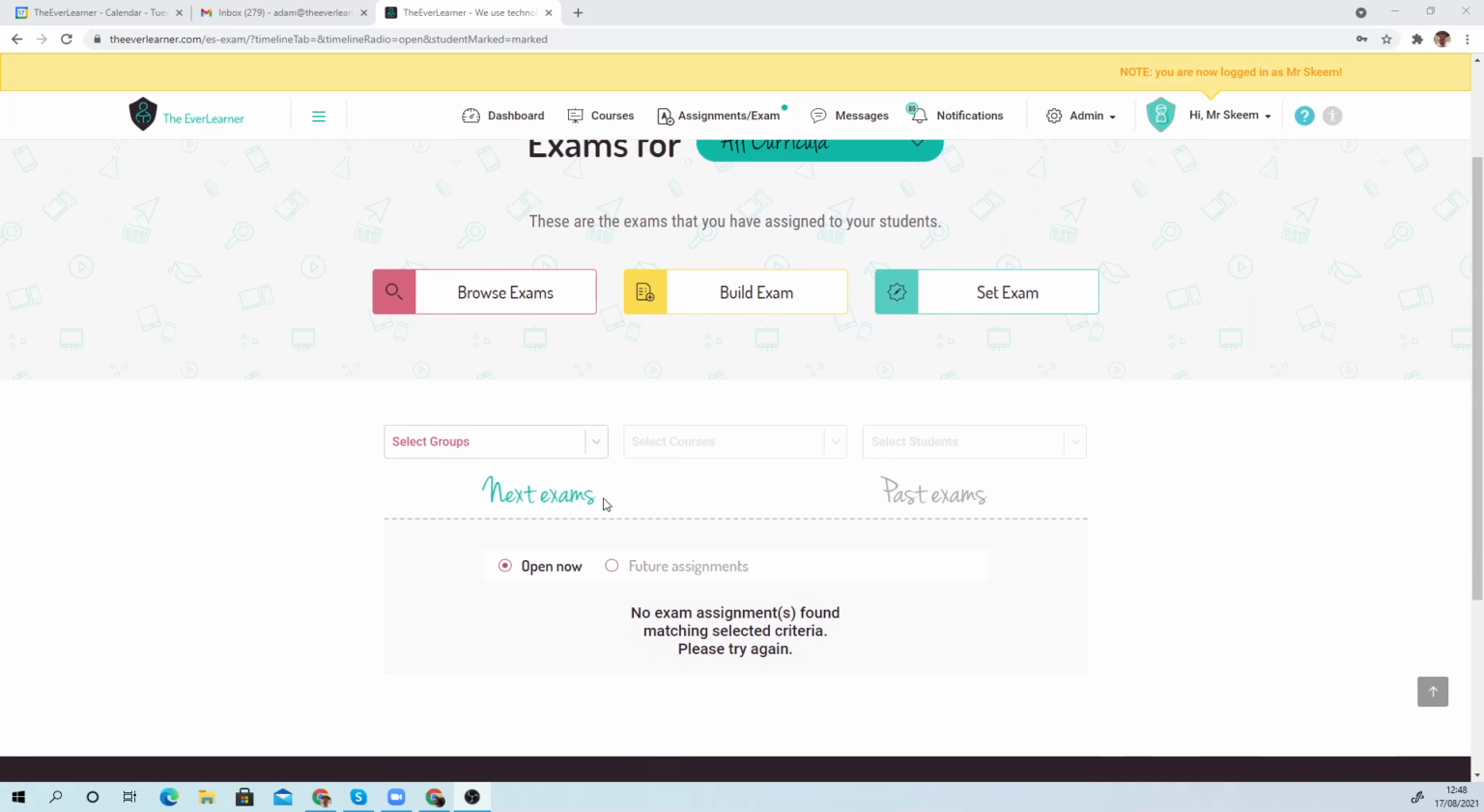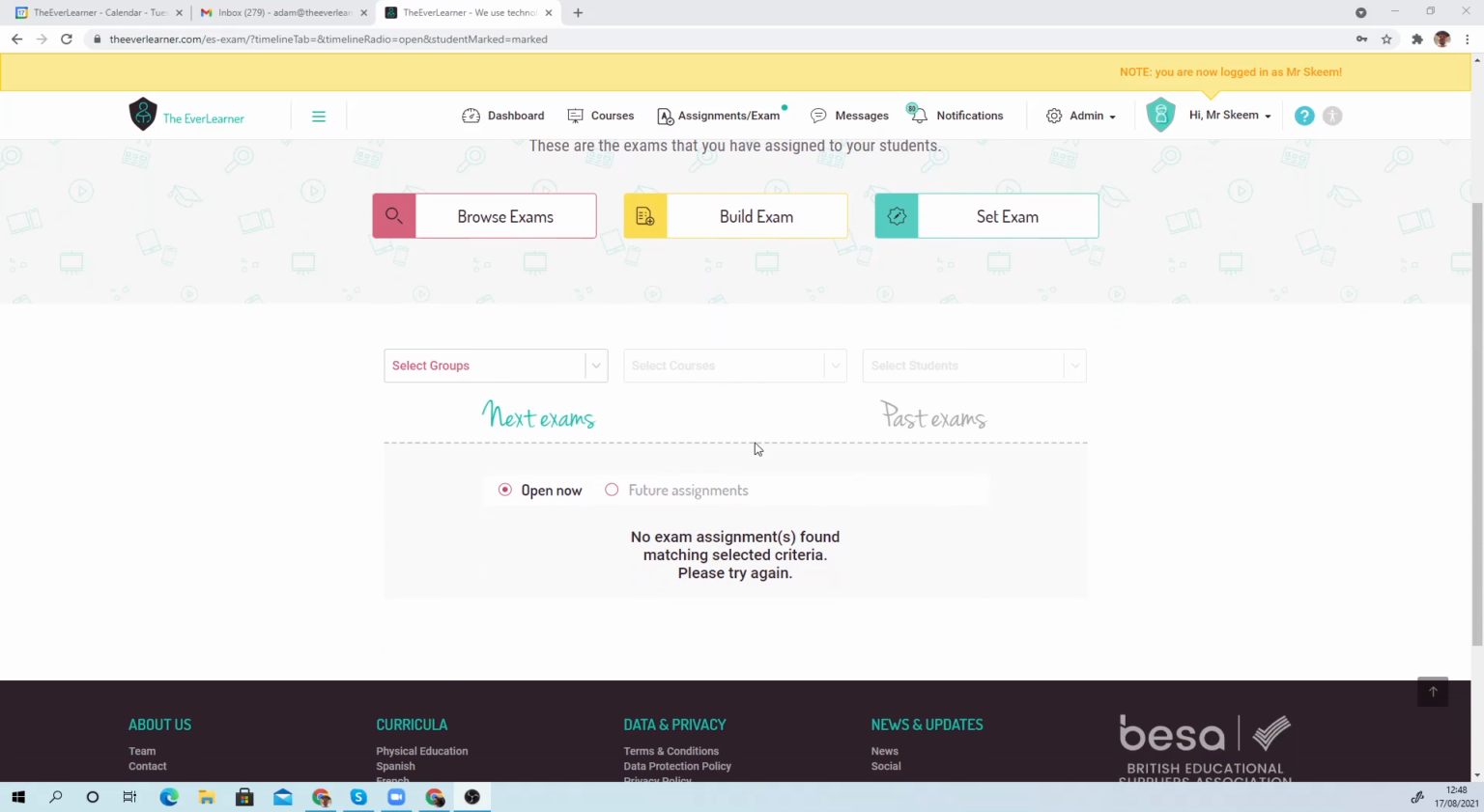So what you'll see underneath the Browse, Build and Set Exam buttons is this area here. Now, what you're basically faced with is essentially a list of exams that you've either set in the past or you've got exams coming up. So in this first tab, it says Next Exams. And what we're faced with here really is things that are either open now. So these will be exams that you have set to your students and they're currently completing at the moment. Obviously, you can keep track of how they're getting on with that.